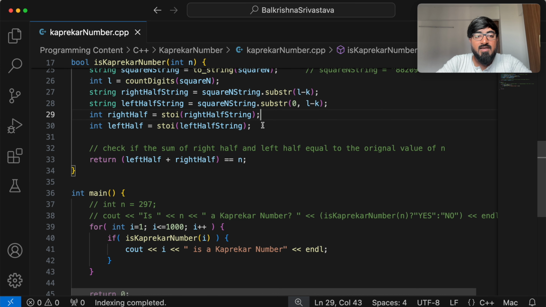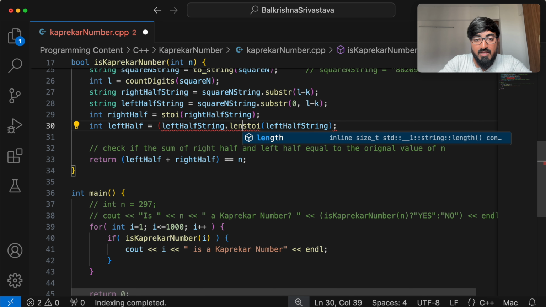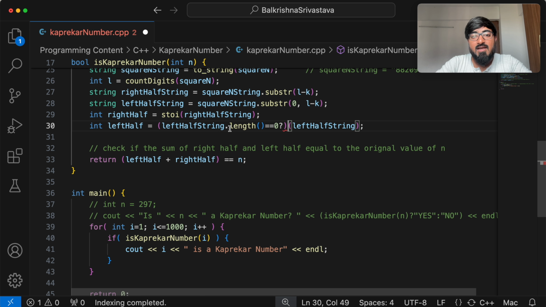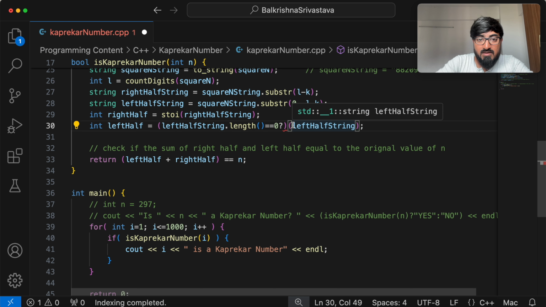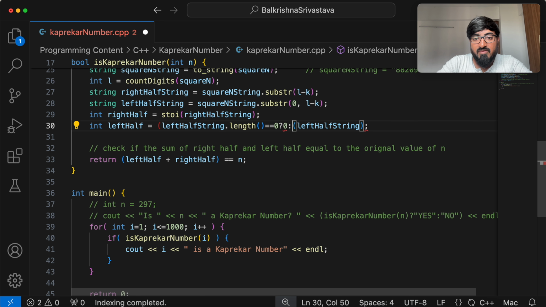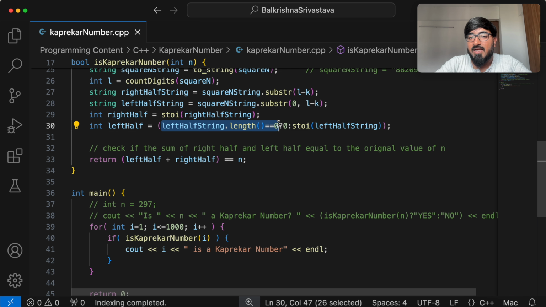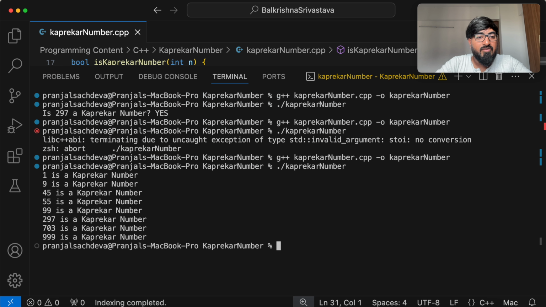In case the left half is blank, we can again use a ternary operator. If left half string dot length is equal to 0, then left half is basically 0. Otherwise we convert s to i, left half string. It means if the left half string is blank, consider 0 for the left half value, otherwise you convert the left half string to its corresponding integer. Now when I run this, it will be fine.